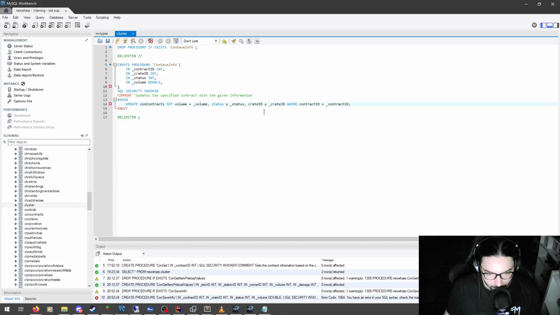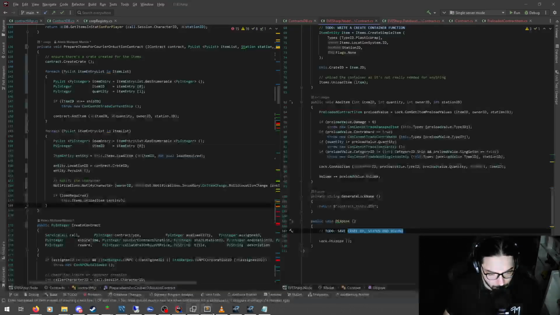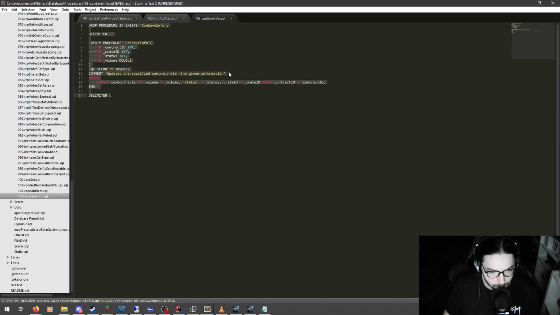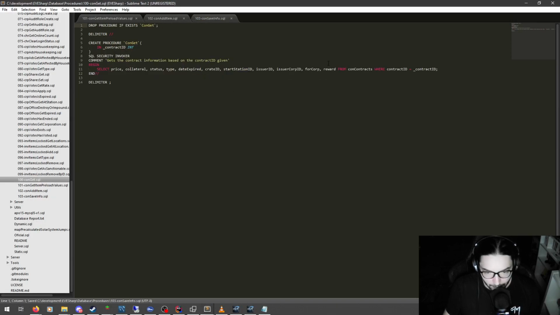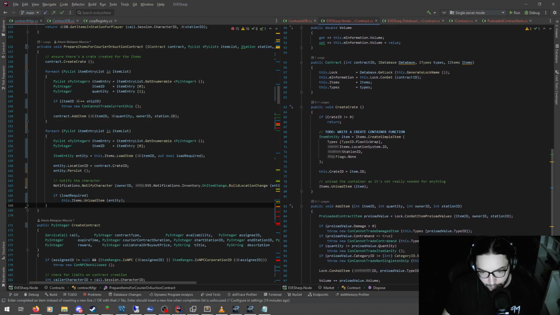Oh wait, status is a special word. Yeah, that comma is extra there. Okay. So I can go here, save it again, and then on the get, I have to include the volume of the contract. So when we load it, it gets the right data.